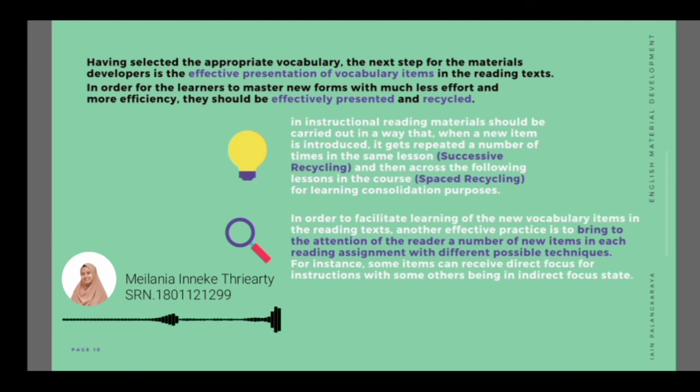Therefore, the repetition of the vocabulary item in instructional reading material should be carried out in a way that when a new item is introduced, it gets repeated a number of times in the same lesson or successive reciting, and then across the following lessons in the course or spaced reciting for learning consolidation purpose.